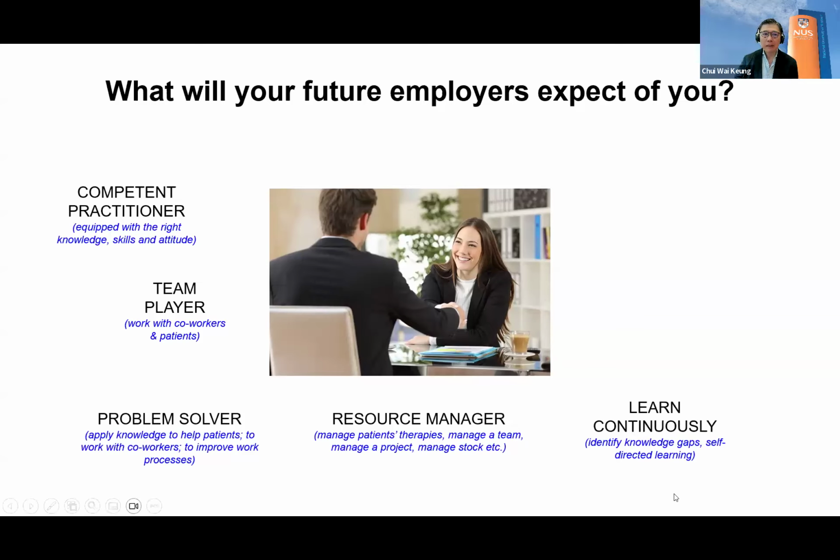Now, to maintain competency, of course you need to be continuously learning. In pharmacy, you find that there are a lot of new drugs coming out every now and then. It is important that you are updated. Therefore, continuous education is something that you need to adopt and make part and parcel of your professional life. This ability to recognize your learning gaps or knowledge gaps and to self-direct your learning to address those deficiencies is something that we hope you will achieve by the end of the course.